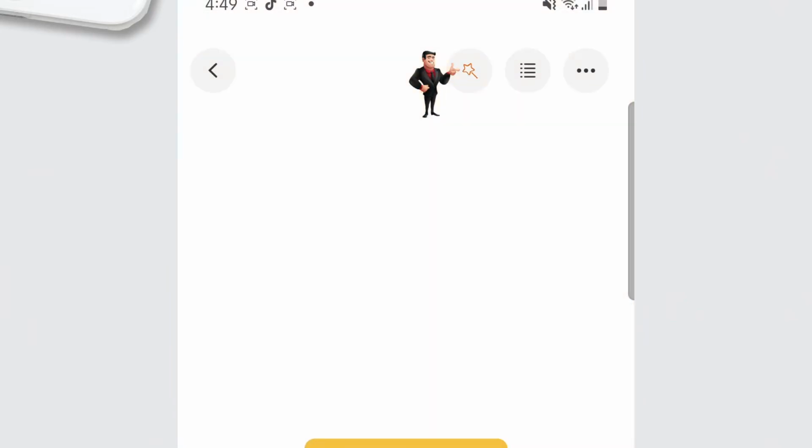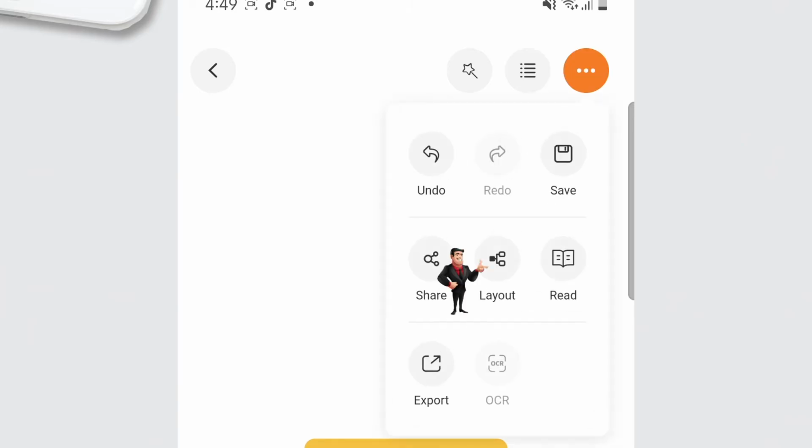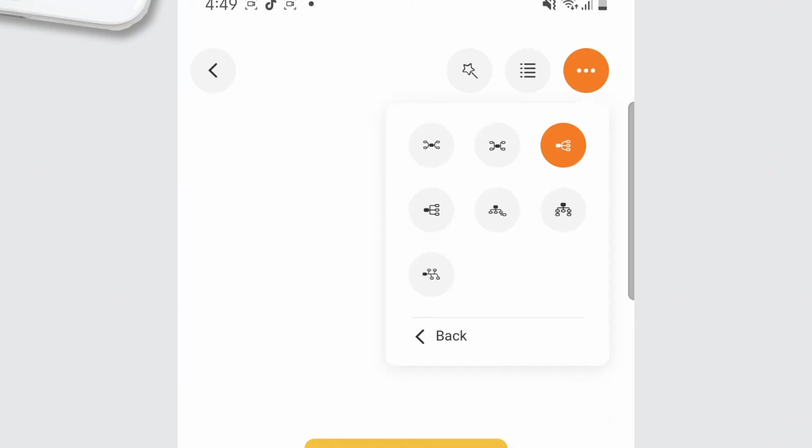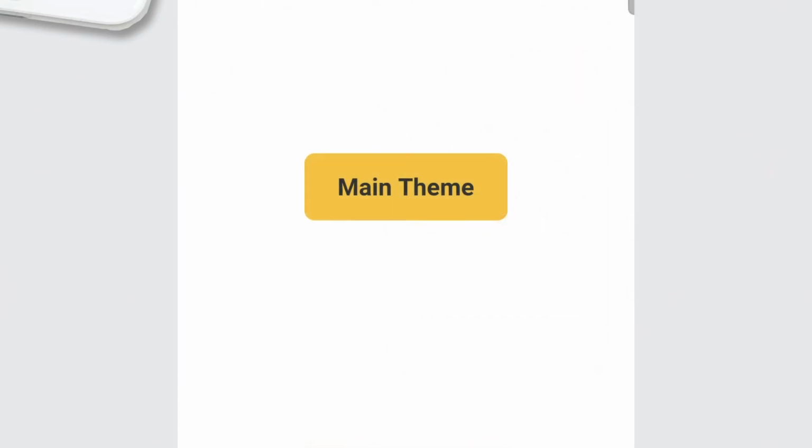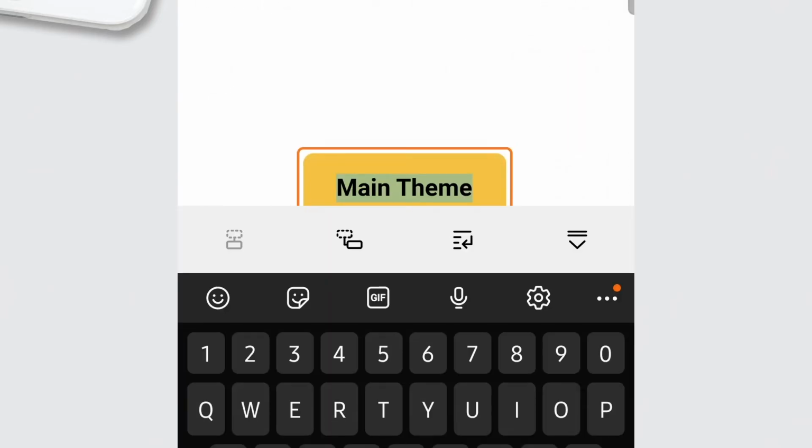Now press this icon to change the theme for your file. To change the layout, just go to Menu and then tap Layout to select the outline that you prefer. After that, you can start working on your weekly plan.